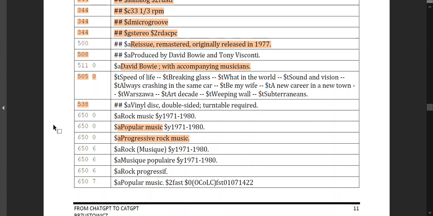This 538 I thought was interesting. I haven't seen one of these before for LPs. Not to say that you can't. I went and looked it up in OCLC documentation. It's like, no, you need to explain the player and stuff if it's not obvious. So this is the first time I've seen that, but I can see it for older formats. You may want to do that.